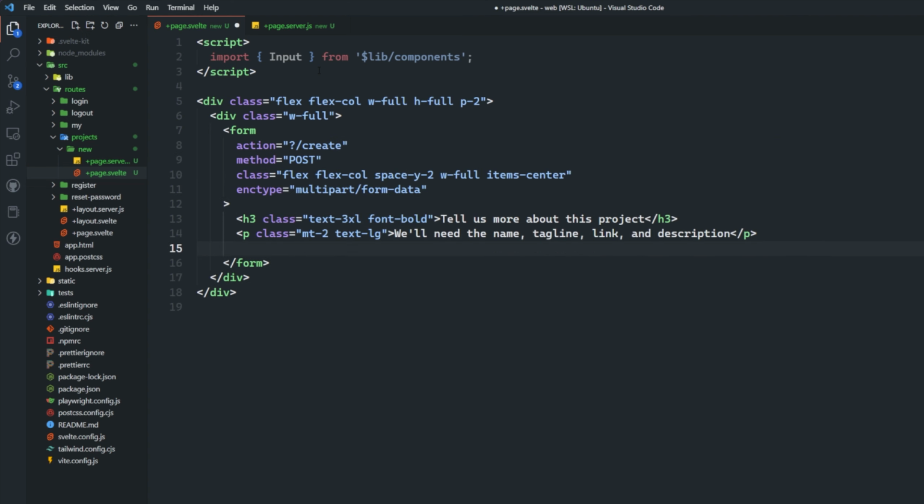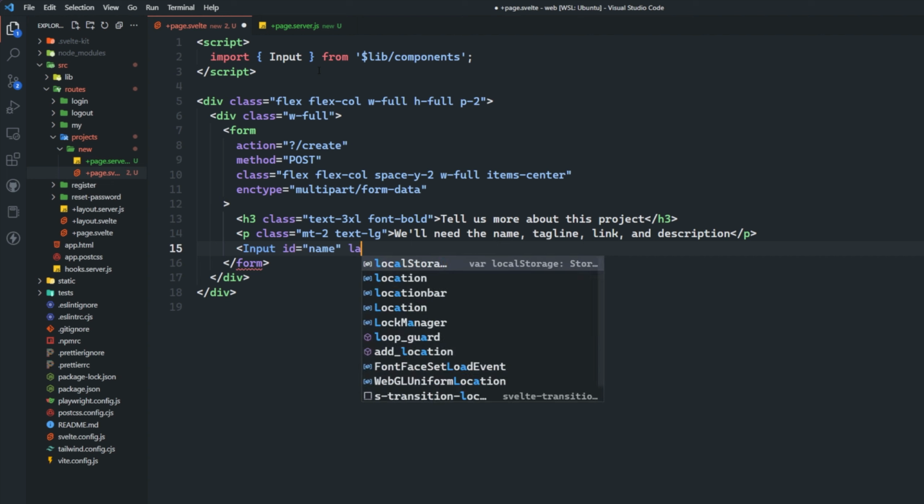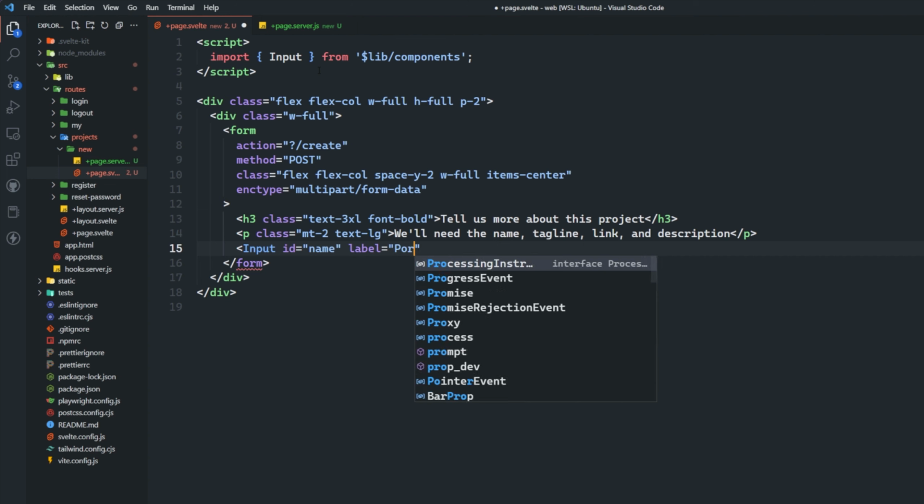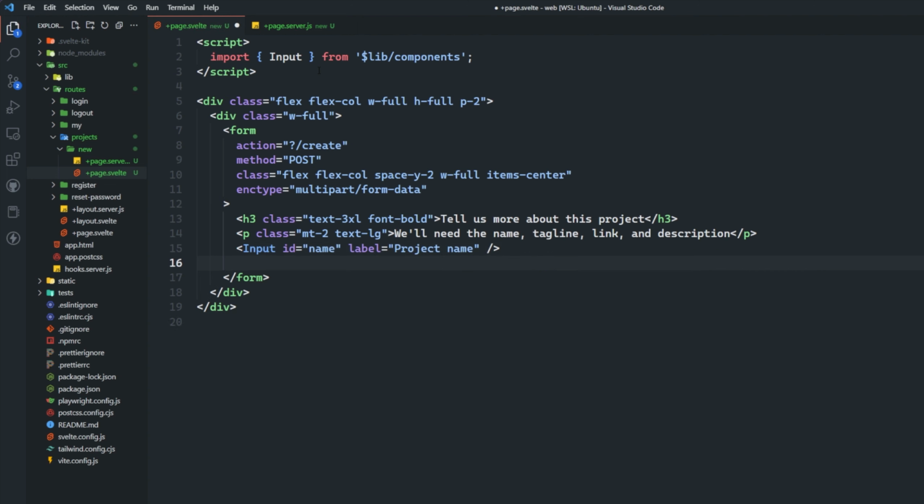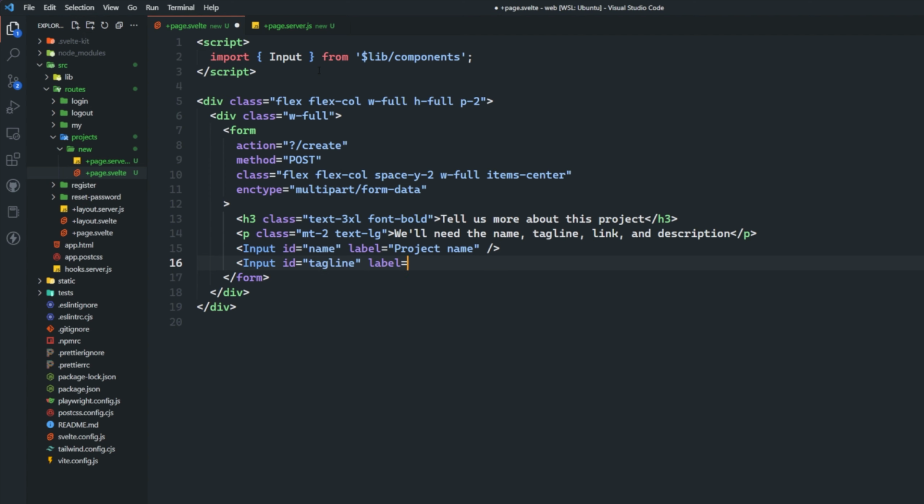Okay, so the first input is going to be for the project's name, right? So add an input, we'll give it an ID of name. We'll have a label equal to project name. And then we'll have another input with the ID of tagline and the label of project tagline. And then a few more, we'll have one for URL.